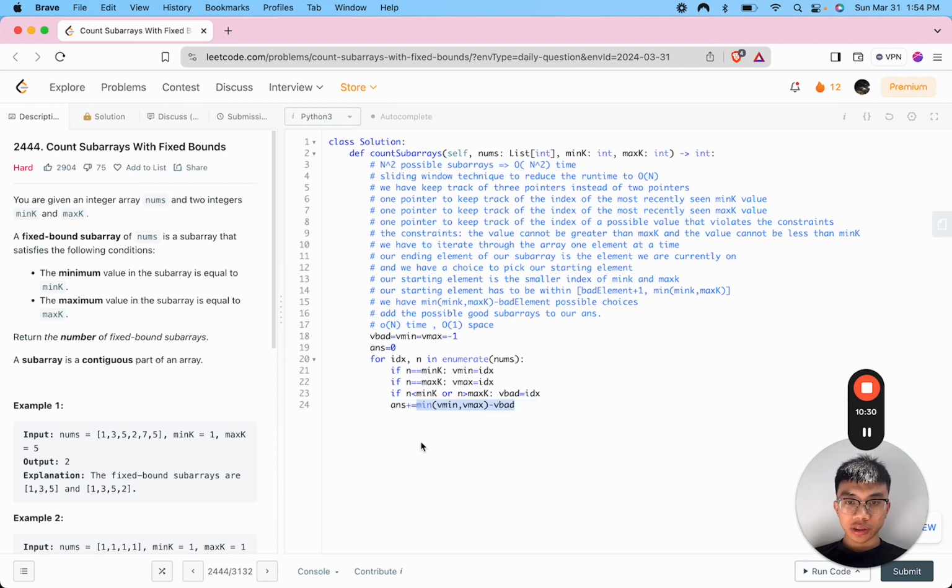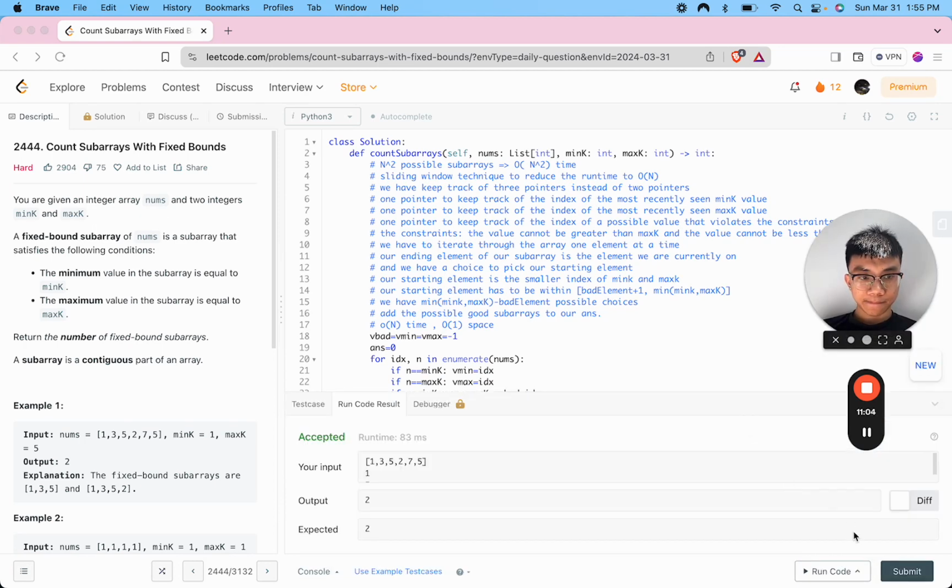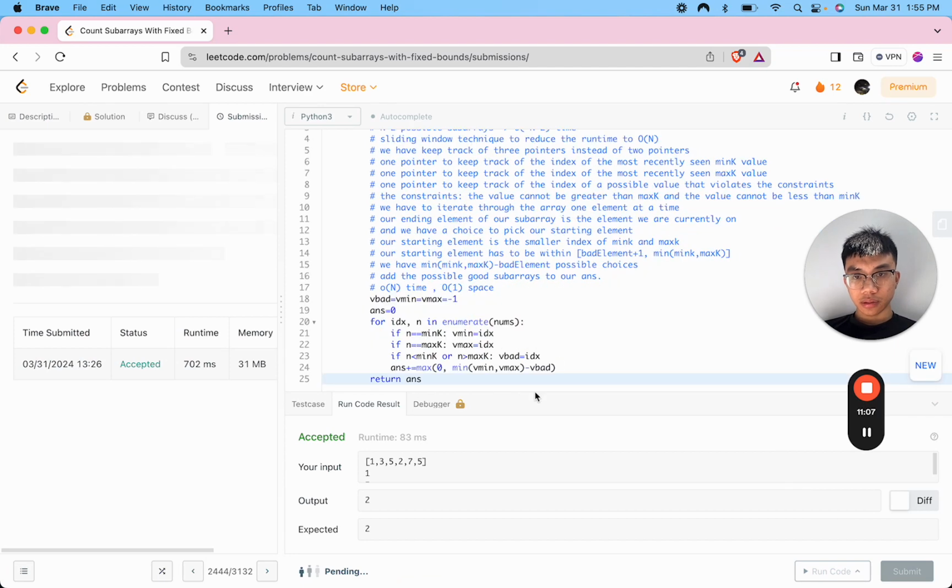And we want to make it the max of 0 because we initialize our variables at -1, so we don't want these to ever be negative. We can never subtract from our answer, so we just want to make sure that our answer is either 0 or greater than 0. So that's why we use the max, and then we could just return answer. And just submit.